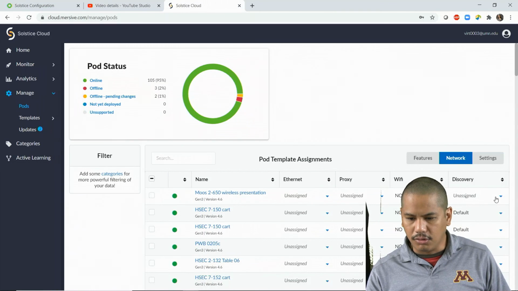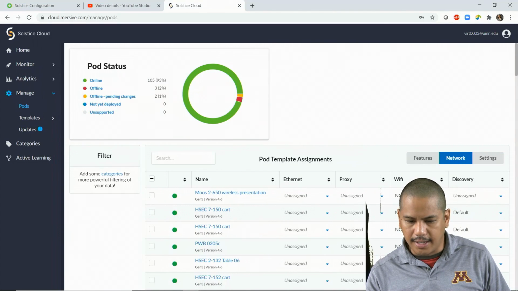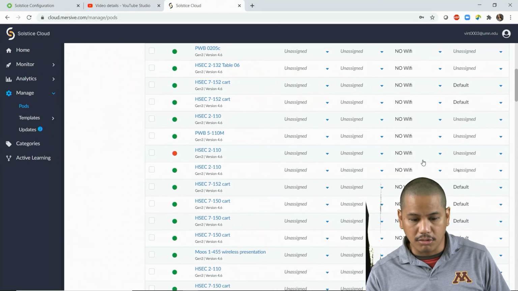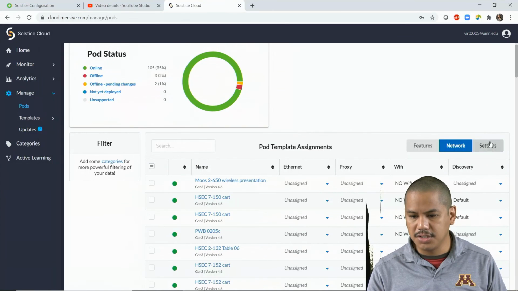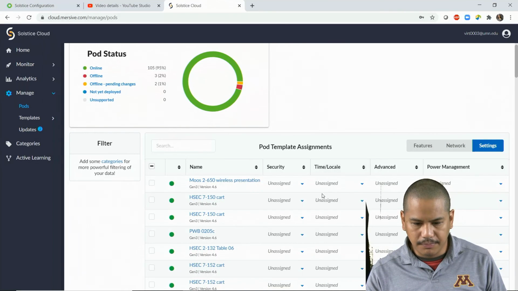Discovery. Oh, like here. So I need to assign. It looks like there's a bunch. Well, a bunch of new ones aren't going to show up in Discovery until I add them to the template. So there we go. I have to make that change. And then there are settings templates.